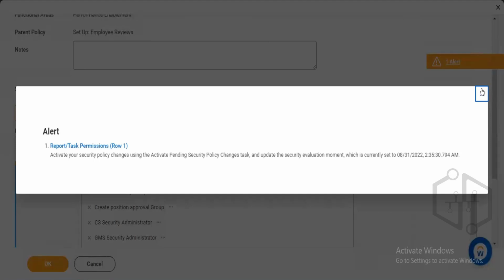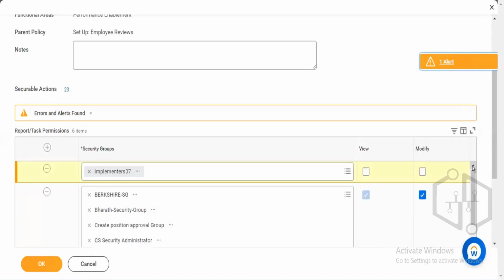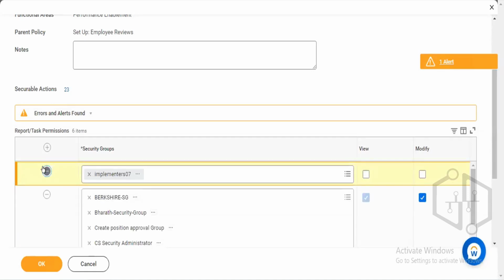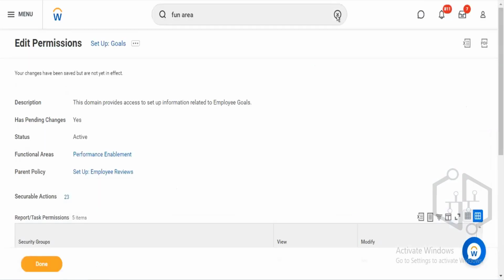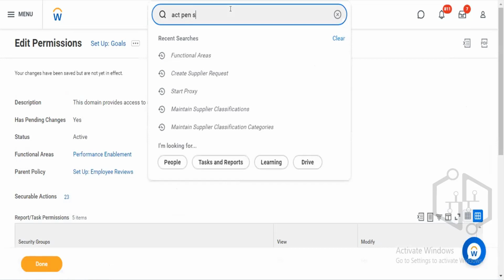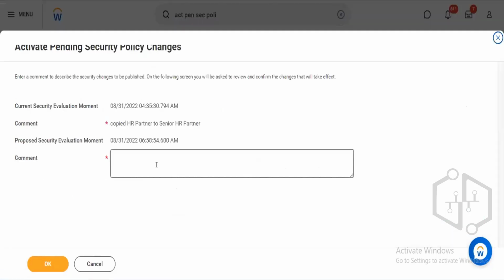So what this says is, if you are making any changes in the security policy and you just update it here, it will not become effective. For that, you have to activate pending security policy. This is the task where you have to go. You have to define the comment, whatever you want. I am just testing right now.